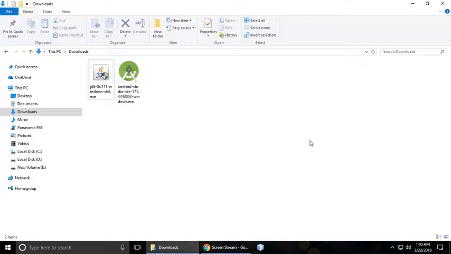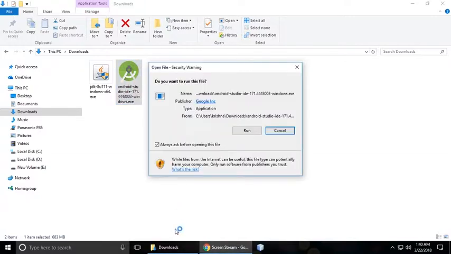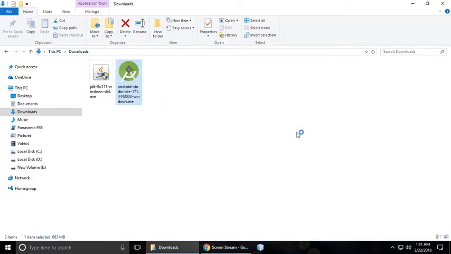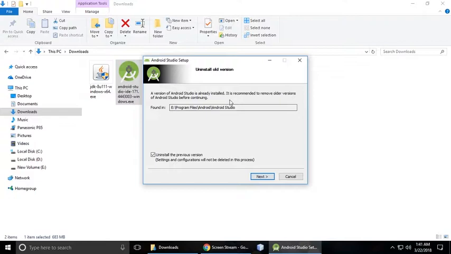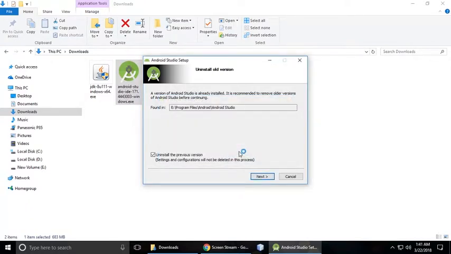And now we need to install our Android Studio. Just double click on the Android Studio setup and click on run. And this is my previous version. If you are installing for the first time, it will not ask to uninstall your old version. Here it's asking me to delete the old Android Studio, so I want to delete, yes.